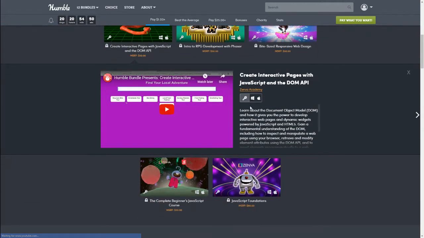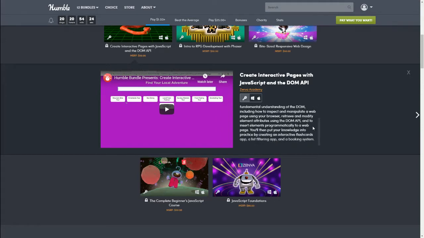This is Creative Interactive Pages with JavaScript and DOM API. Learn about the Document Object Model, DOM, and how it gives you the power to develop interactive web pages and dynamic widgets powered by JavaScript and HTML5. Gain a fundamental understanding of the DOM, including how to inspect and manipulate a web page using your browser, retrieve and modify element attributes using the DOM API, and insert elements programmatically to a web page. Boy, that was a tongue twister.